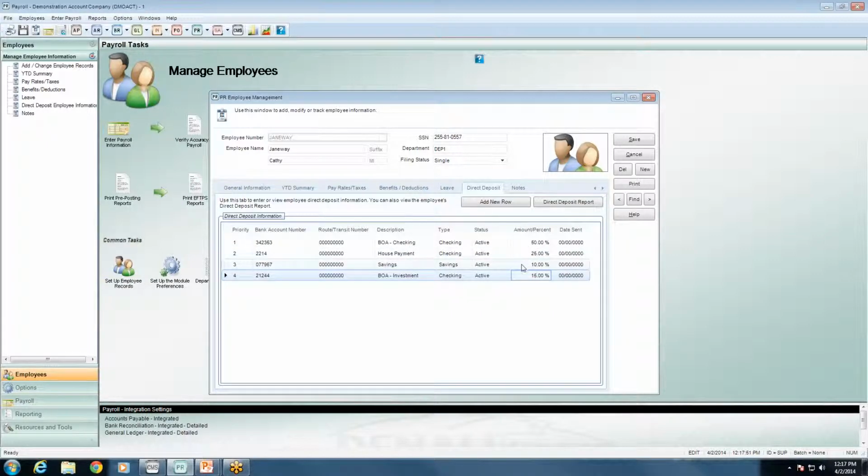Now the total for all bank accounts does not have to be 100% on your direct deposit. You can set that up to where it is less than 100%. For example, you can have 75% of your employee's check being deposited to the various bank accounts. The remaining 25% will just print out on a regular paper check if you have it set up that way. So if you don't have 100% set up, then it will just print out the remaining percentage of their check onto a paper check for you.